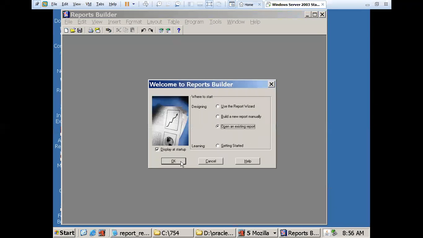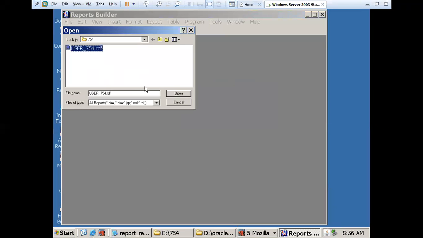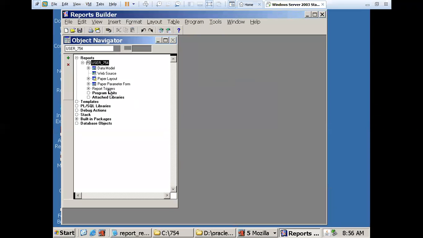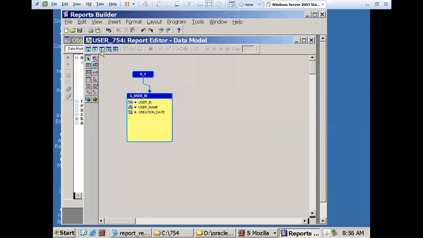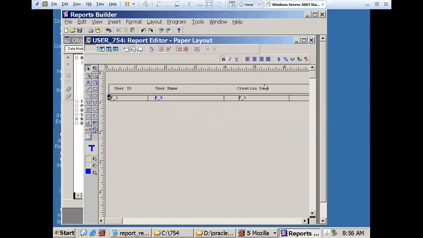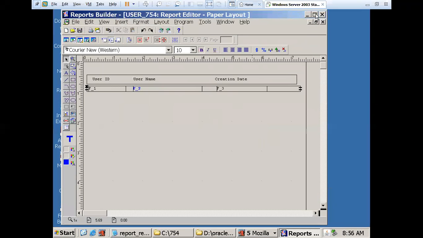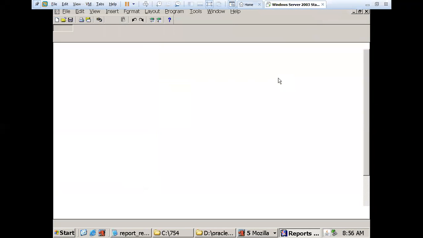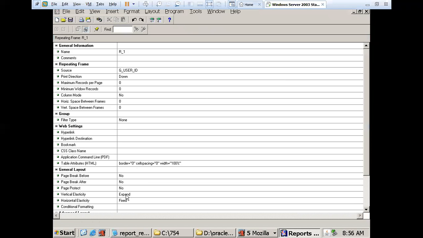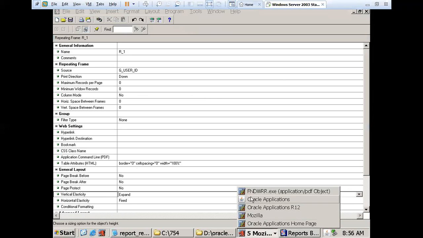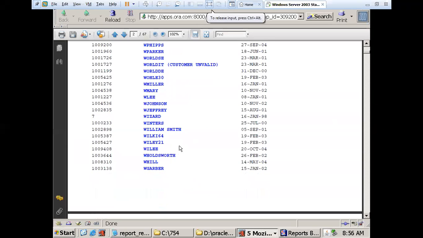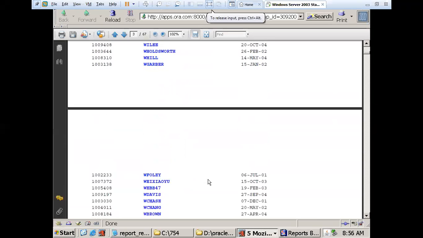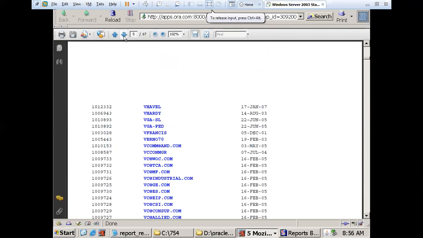Open existing report. Data model is this. Layout model is this. And this is the report we have designed. And the repeating frame, we said it should be expanded. That's why full page. And the data has come more, it took full page. This is how we can extract the data.